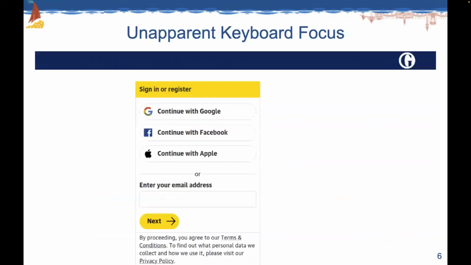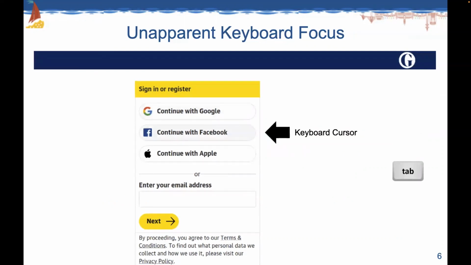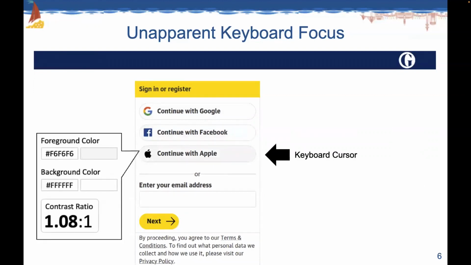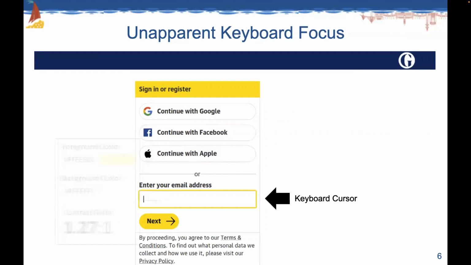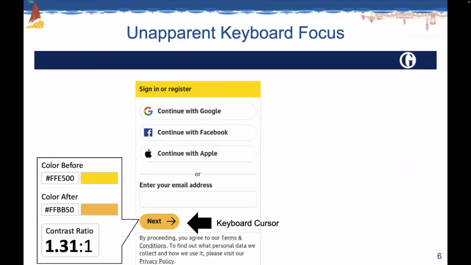Here is an example of unapparent keyboard focus in the Guardian's login page. As a keyboard user navigates through the page, notice that it is difficult to tell where the keyboard cursor is. The Google, Facebook, or Apple buttons have focus that is displayed in a very faint gray highlight. These keyboard focus indicators can be problematic for keyboard users with low vision.